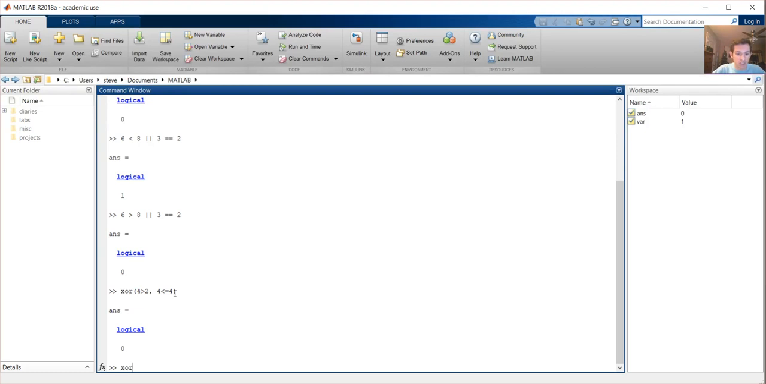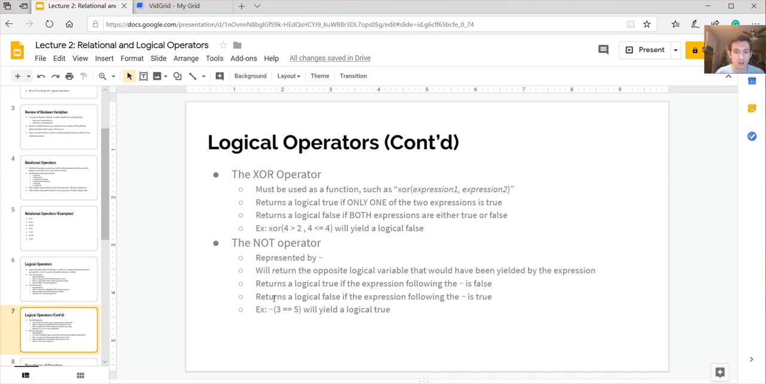So let's change that. Let's say XOR 4 is greater than 5, comma, 4 is less than or equal to 4. In this case, this expression is false, but this expression is true. So it will yield a logical true. So hopefully that makes sense. It's a little bit tricky. It's not as common. You're not going to see it as much, but there might be a case where you need to use an XOR operator.